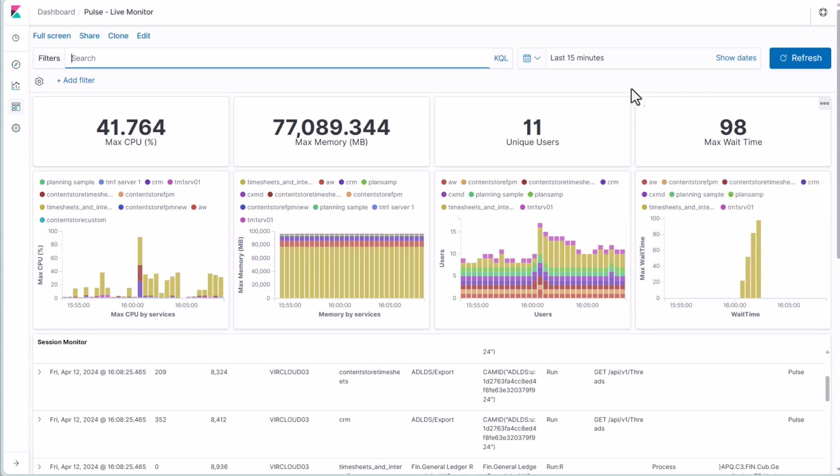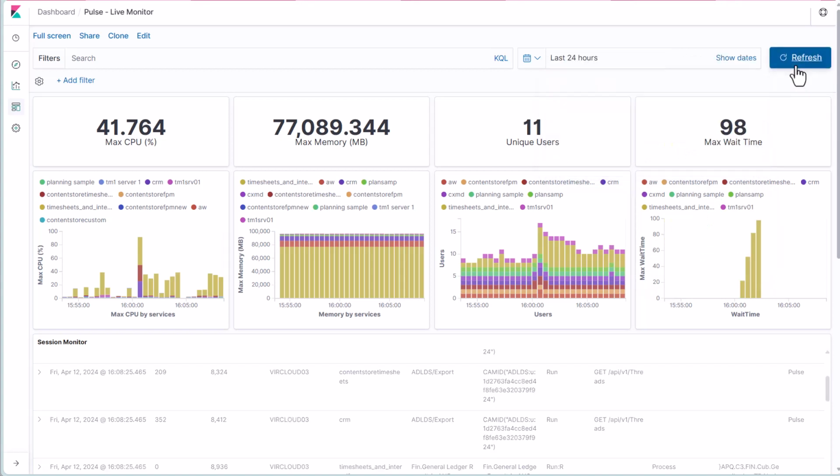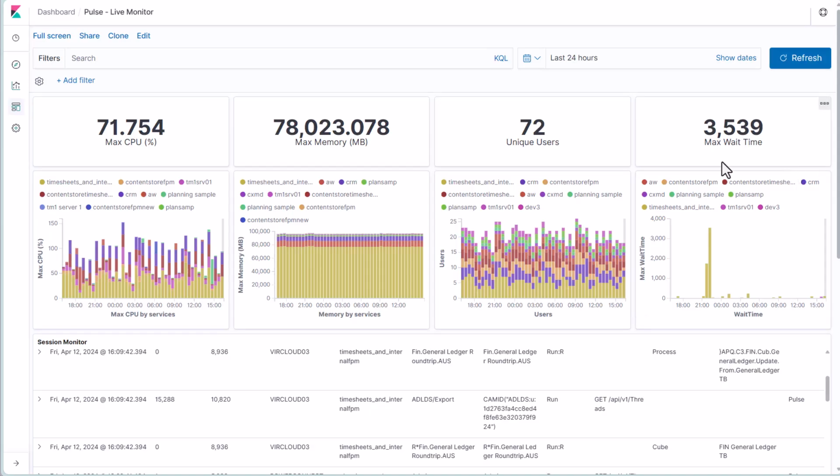So what I'm going to do first is increase the time here because I want to see more data than just the last 15 minutes. Last 15 minutes is the default. So I'm going to increase it to the last 24 hours. Let's see what we have in the last 24 hours. I click refresh and now I'm going to see all the data about the last 24 hours. So anything that happens, all the sessions, the server logs.